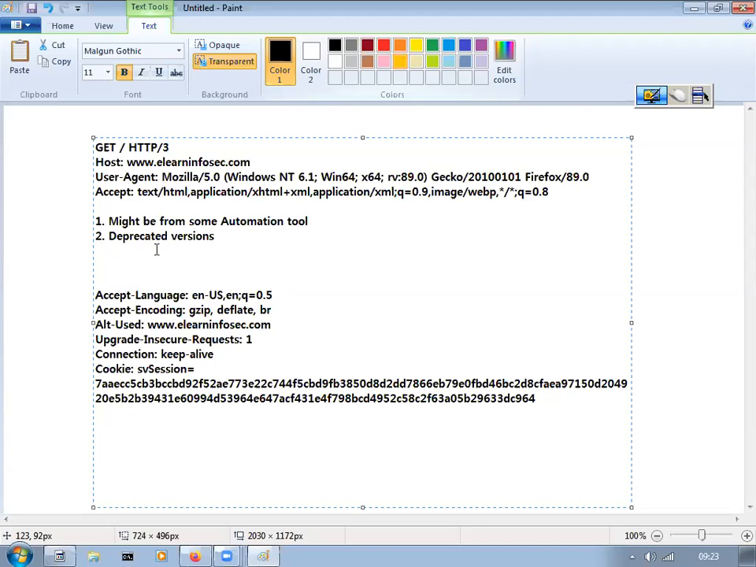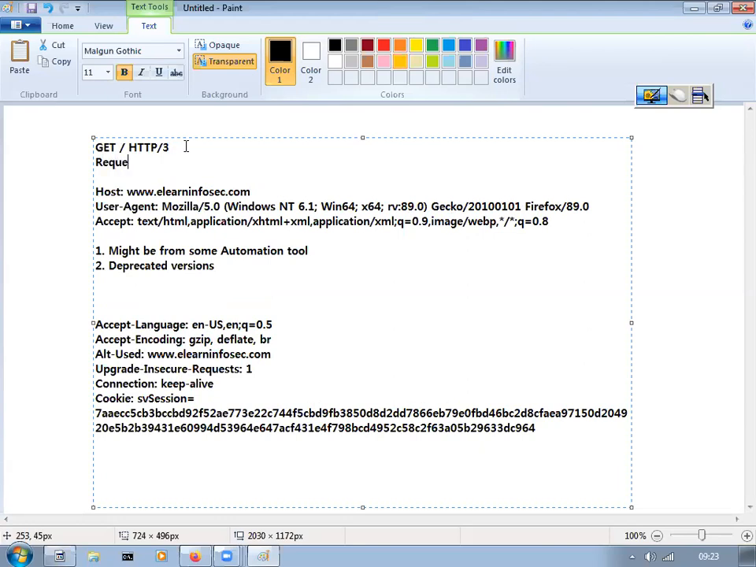This particular thing is the request method. How many request methods do we have? GET is one, POST is one, and DELETE is one. These are the important ones, but the two we mainly use are GET and POST.